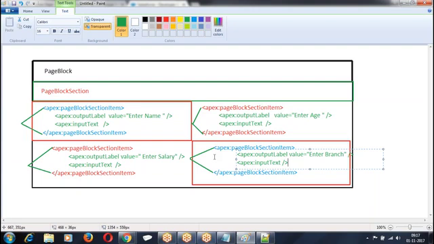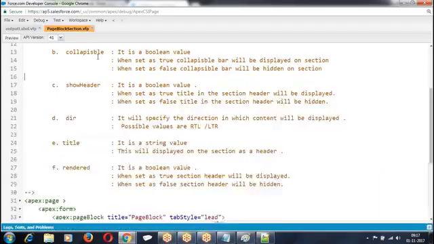When do you go for page block section item? In a single column, if you want to print more than one component, I will go for page block section item. If you want to print only one component, there's no need of going for the page block section item. When you want to print more than one component within a single column, then I will go for page block section item. So let me show the demonstration of it.